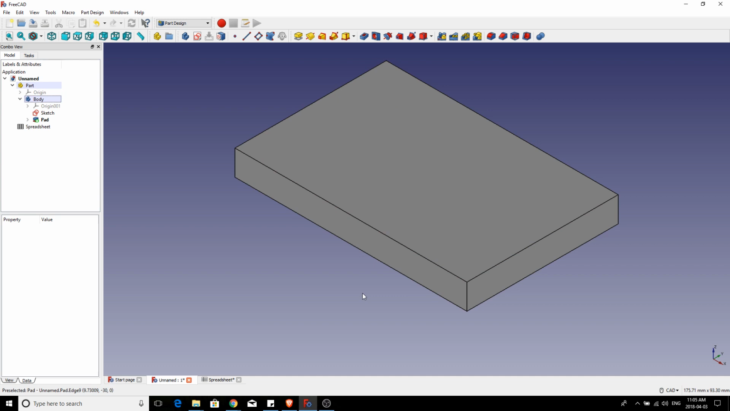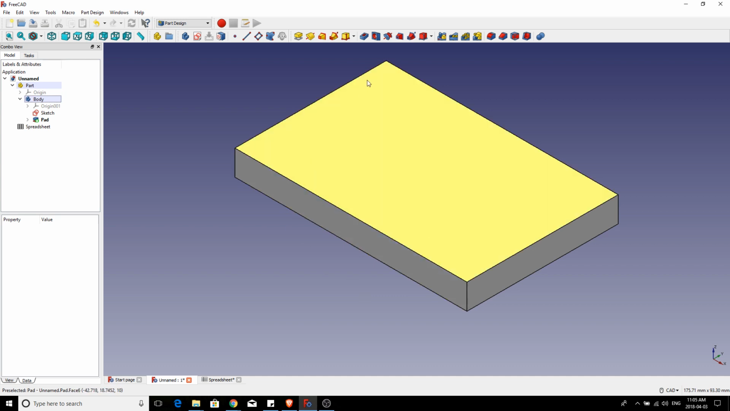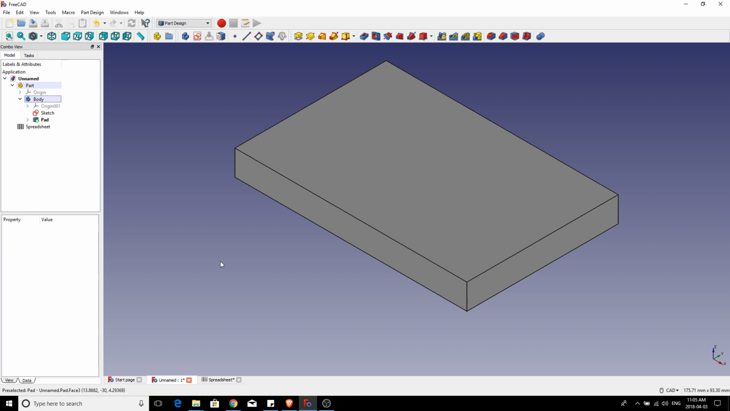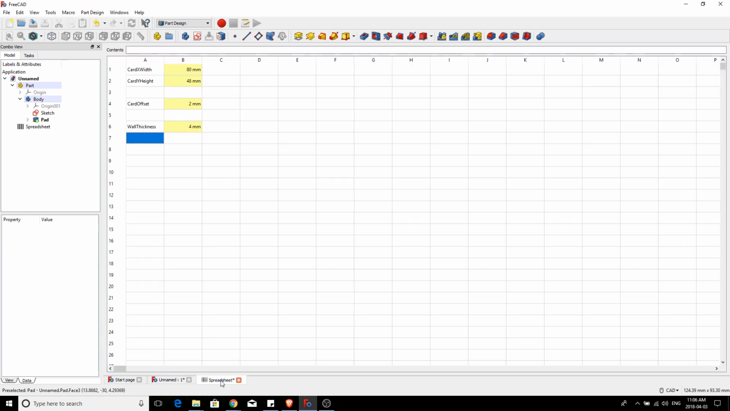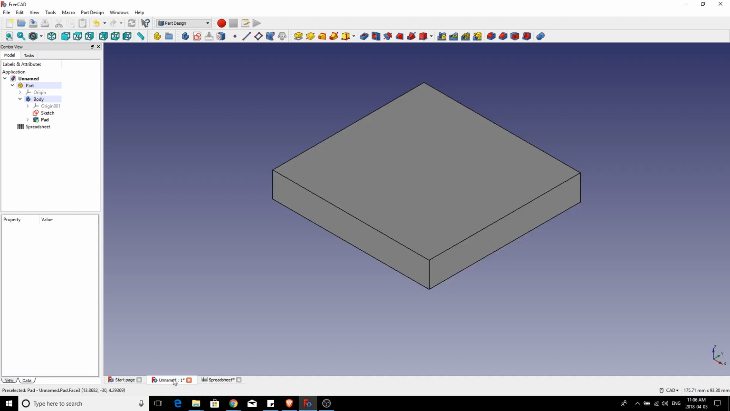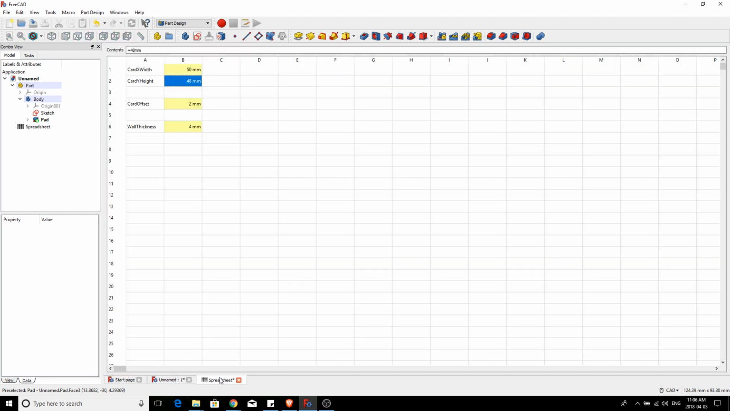But it's not just any old project box, because this is now a fully parametric model. Let's test it. Let's go to the spreadsheet here, and let's say, oh, you know what? My cards are actually only 50 millimeters long. Maybe there's some kind of weird shape. Boom, just like that. And if we go back to our model, see how that's changed? Awesome, right? And we can do the same thing with any of the properties here.